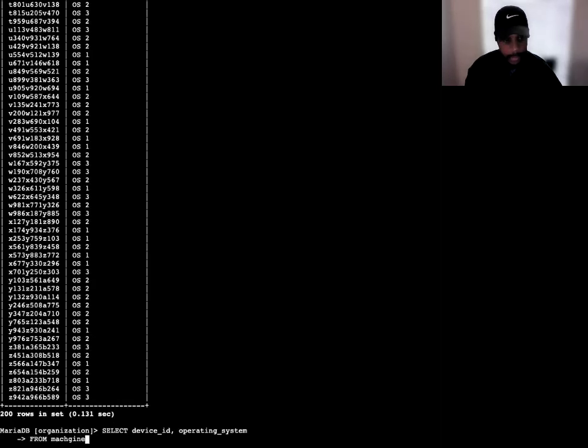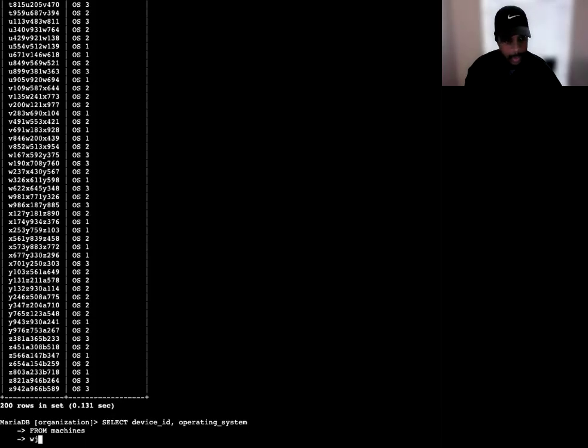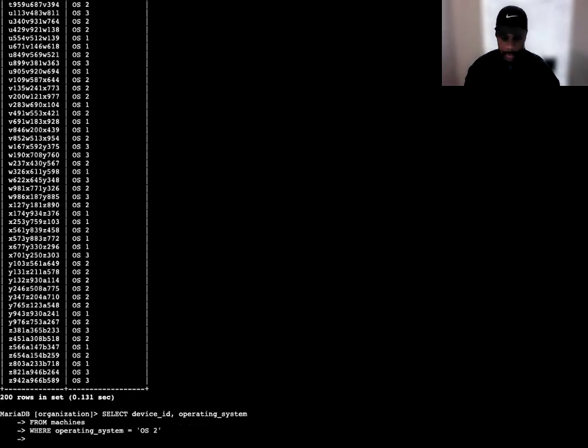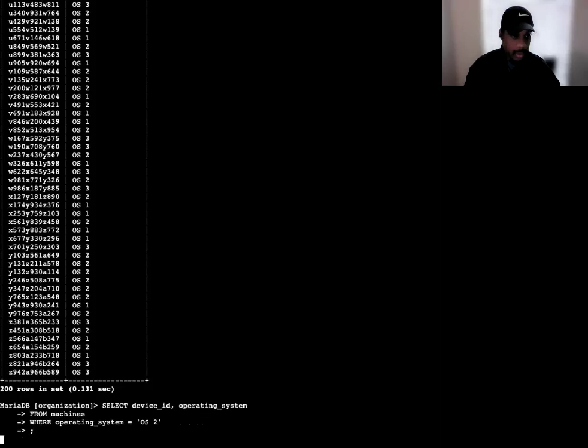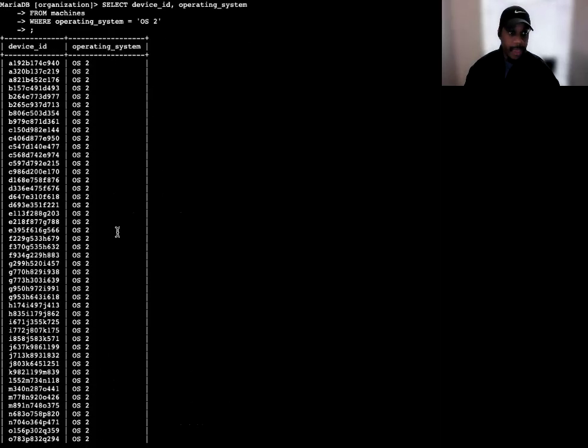from machines, and then the operating system column. Okay, that equals OS2. Oh, that's not what I meant to do. What I did anyway, so now we have everything filtered with just OS2.